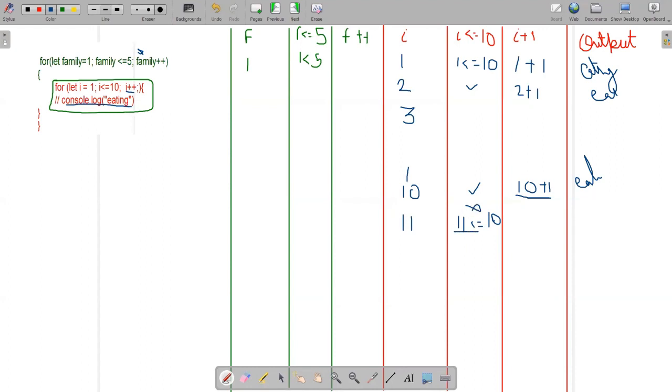So now this loop has ended. So where does it go? Now it goes to here. It increments the family member. So family plus plus. See, family means 1 plus 1. Now it is the turn of the second family member to eat the golgappas. Is the condition true? Is 2 less than or equal to 5? So yes, the condition is true. Now it comes out here in the inner loop, right?